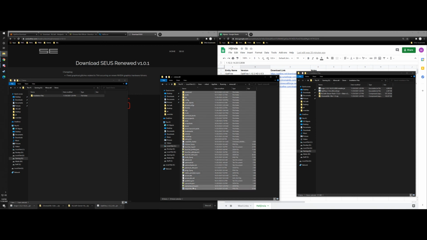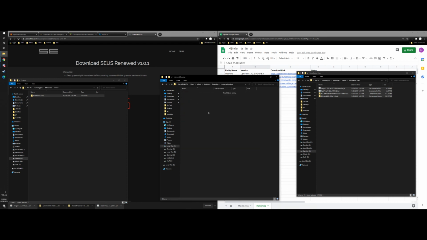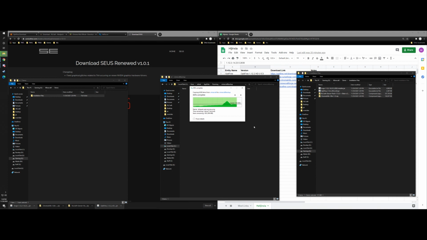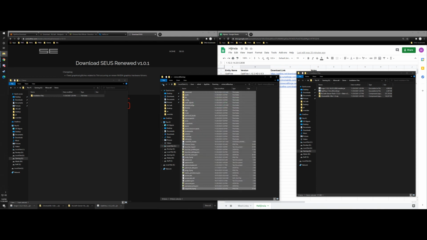So we're going to go ahead and copy everything in the .minecraft folder into the .minecraft backup folder. Once that completes, we will have a backup of all of our files, so if something does get screwed up, we can simply delete the .minecraft folder, change this name from backup to just .minecraft, and we'll be good as new, or at least as good as before we started screwing around with things.